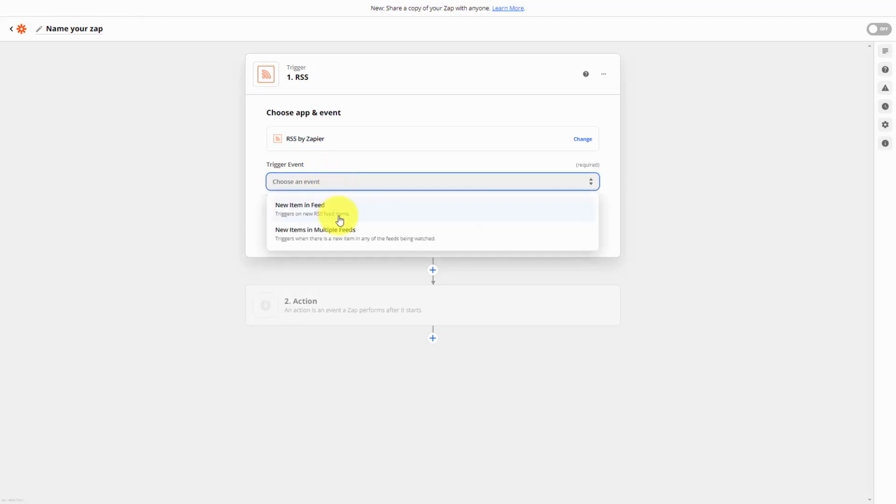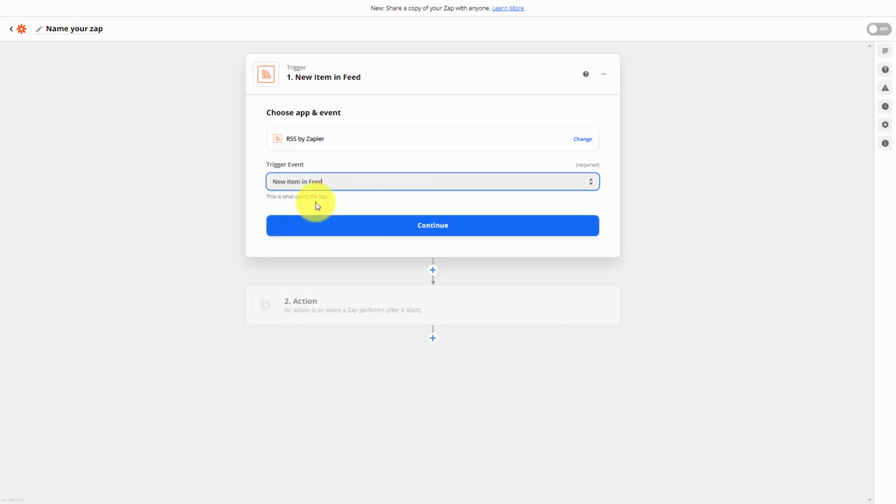And we can choose the trigger event to be that there's going to be a new item in the feed or new items in multiple feeds. Now for the sake of simplicity, we're going to choose one new item in a feed. We're then going to click Continue.